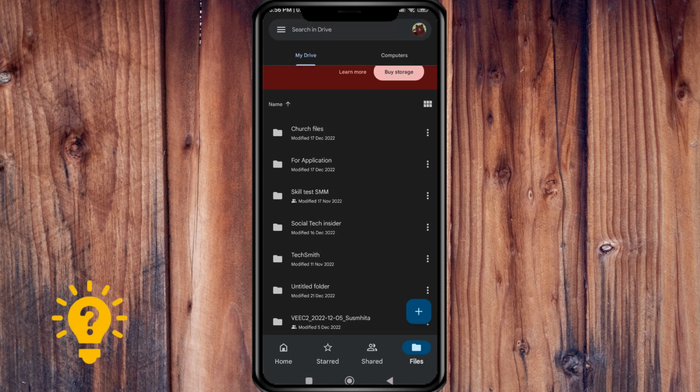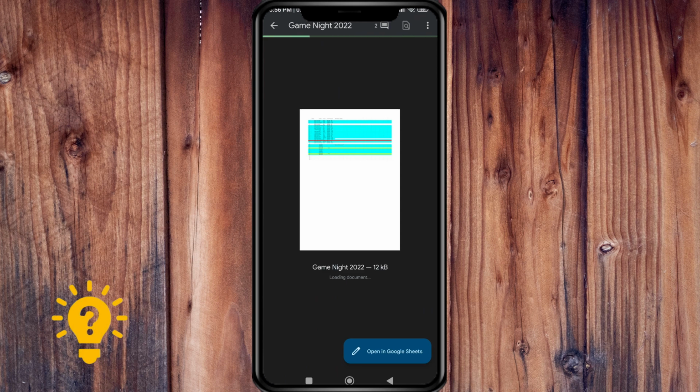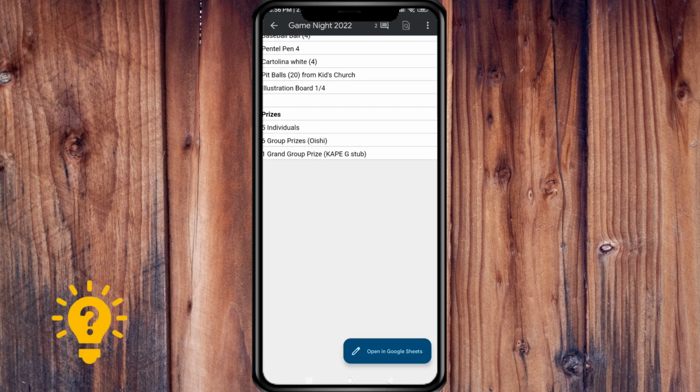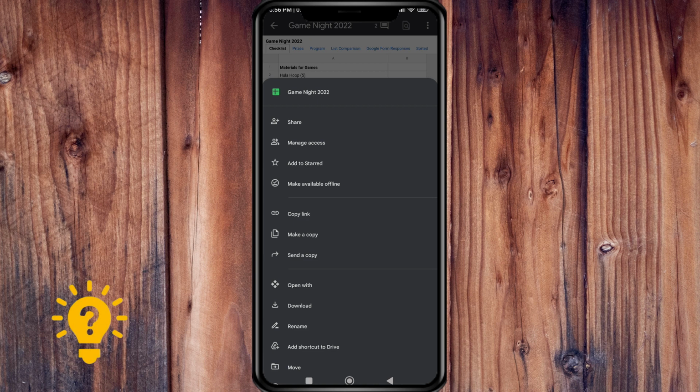So just to show you, I'll open one file. And here I have an Excel file. I can open it and I can edit it if I am an editor.